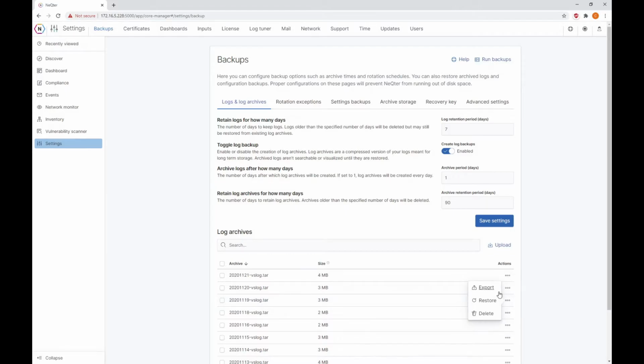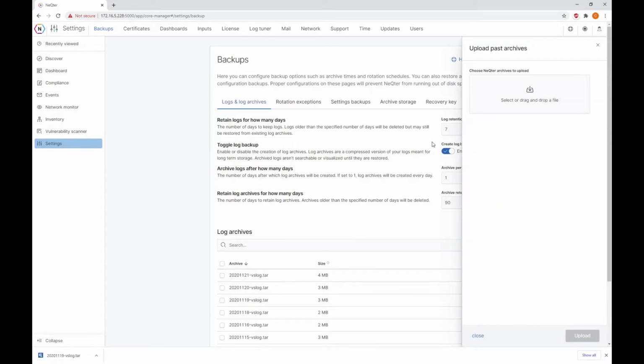Or if you wish to export it, you can, and all that's going to do is give you a download of that archive log. And if you wish to upload, all you have to do is click the upload button here and drag and drop the file you wish to upload.